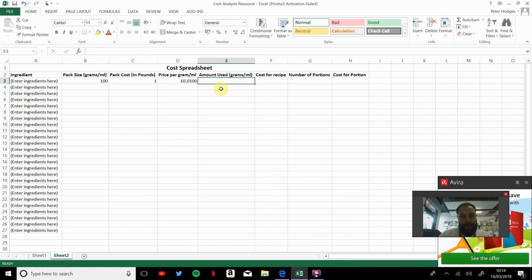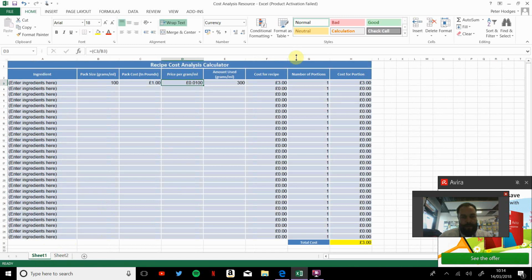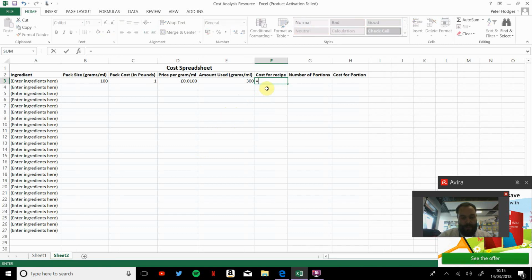Now what I'm going to do is talk about the amount used in grams. The students can just enter this in, they're going to use 300 grams, which would be like 3 pounds there, and it's going to do the cost for recipe. Now cost for recipe is another little formula, and it is D3 times E3. So D3 there is the cost per gram, and we're timesing it by the amount of grams we're going to use. So if I just type in again, equals D3 times by E3, it's taking this and timesing it by that, which should give me a cost for the recipe, which is £3.